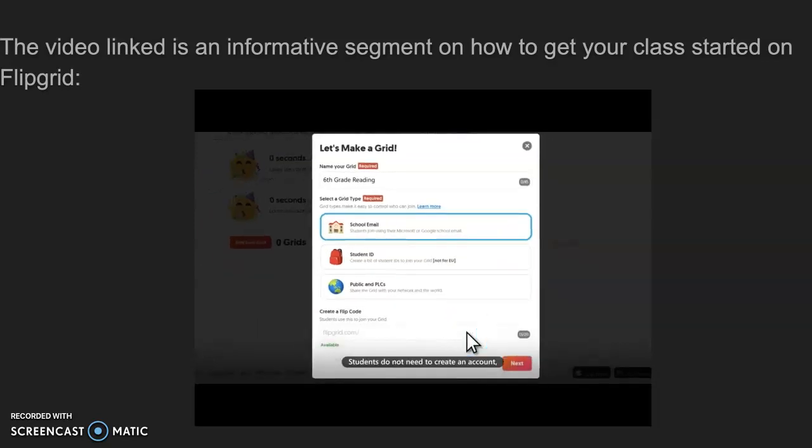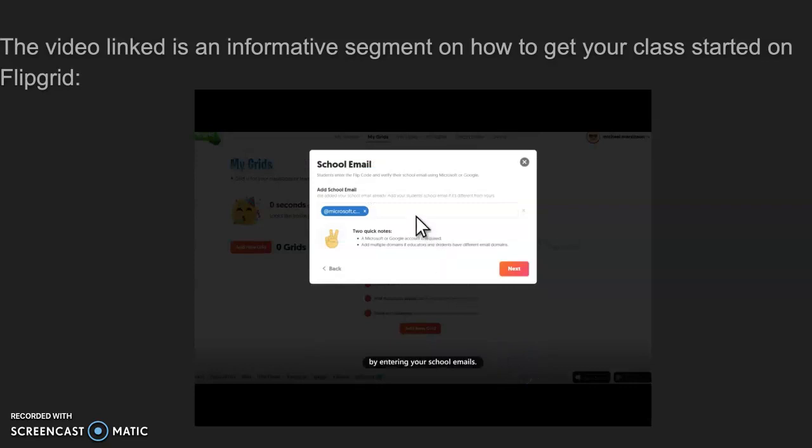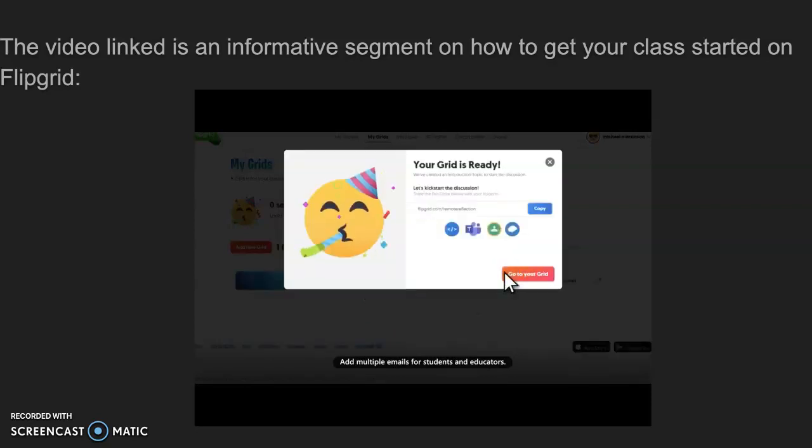Students do not need to create an account. They will use this code to access the grid. You can personalize it, so I'm going to make mine remote reflection. Limit access to the grid by entering your school emails. Enter everything after the @ symbol. Add multiple emails for students and educators.